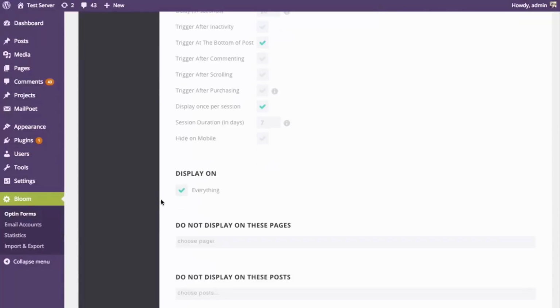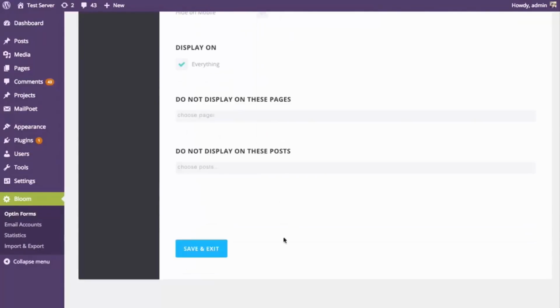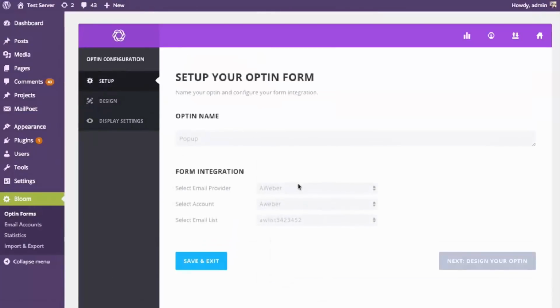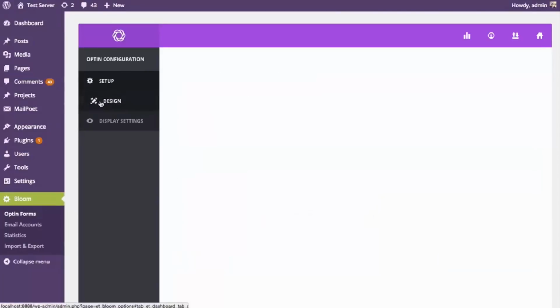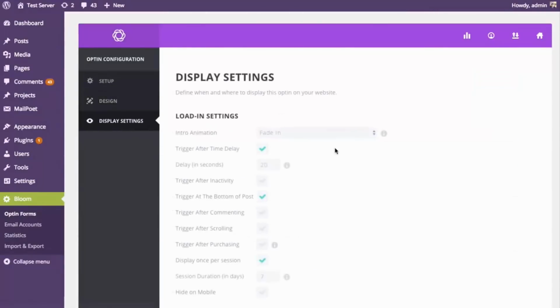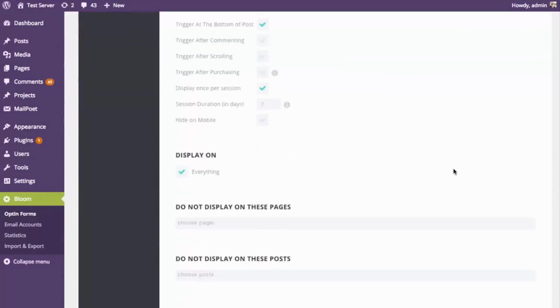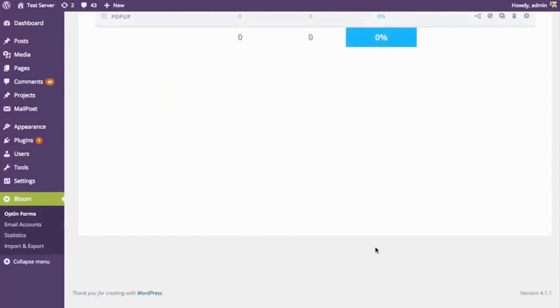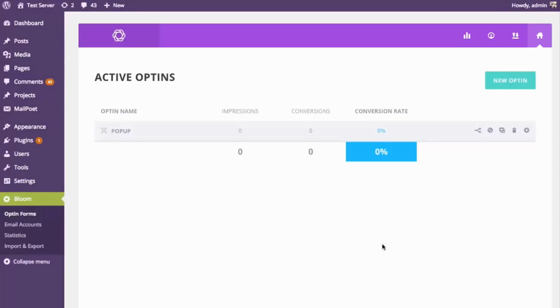So I'm just going to go back and say display everywhere, keep it simple, and then you're done. You've gone through all 3 steps. You have chosen your list, you've set up your list, you've adjusted the design to match your website, and finally you've chosen where you want this opt-in form to display on your website. And since we're making a pop-up, we've decided when we want that pop-up to display on the specific pages that it has been chosen for. And once you've gone through all 3 steps, simply click Save and Exit, and you're done. You've created your very first opt-in.